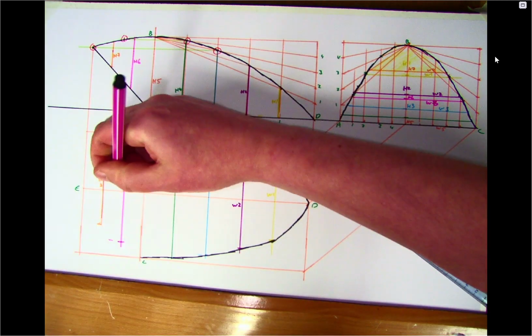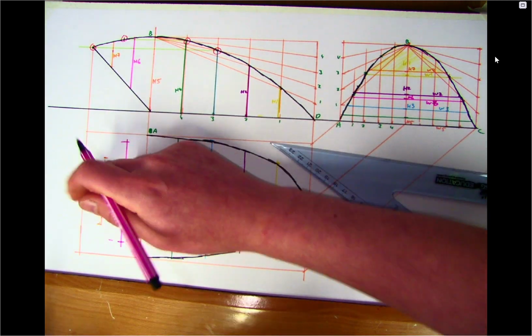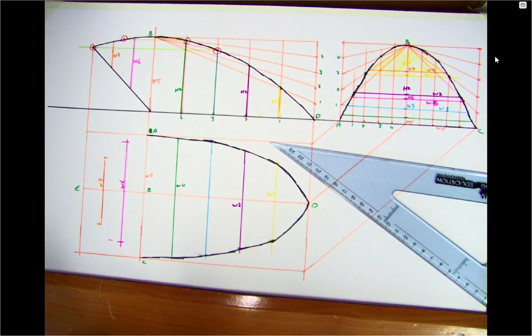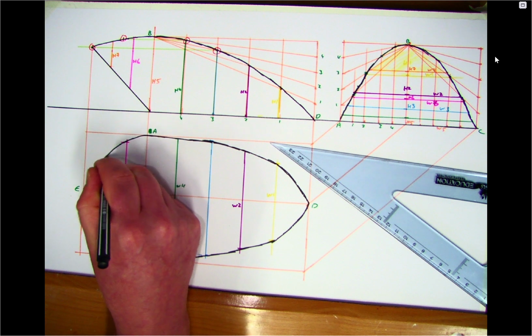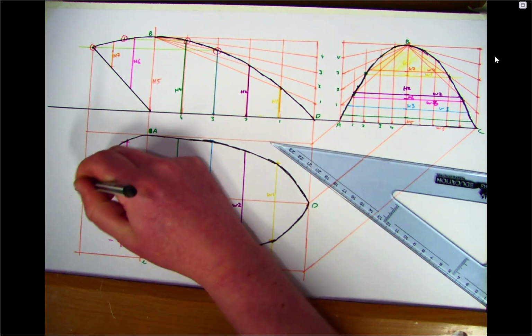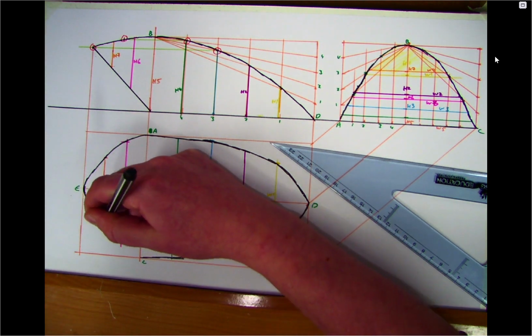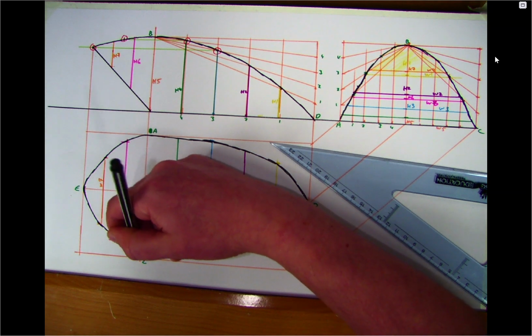So then I have enough points to do this. And again, if I want to be a bit more accurate, I could do another one in between here. But I think that's more than sufficient, given the time we have to do the question. Okay, and that's basically how to do a shell structure.